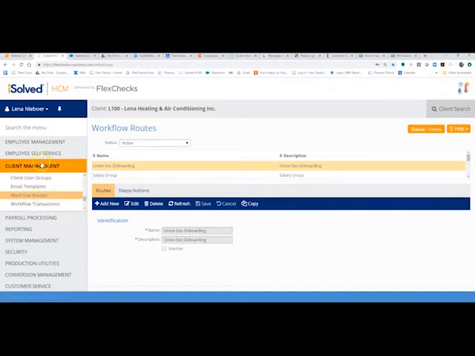So here we are at Client Management, Workflow Setup, Workflow Routes, and we're going to add a new workflow route, and we're going to call this Training Update Approval Process. For pending approval user type, we're going to choose assigned supervisor, because the supervisor is the user type who is going to be approving the request from the employee.